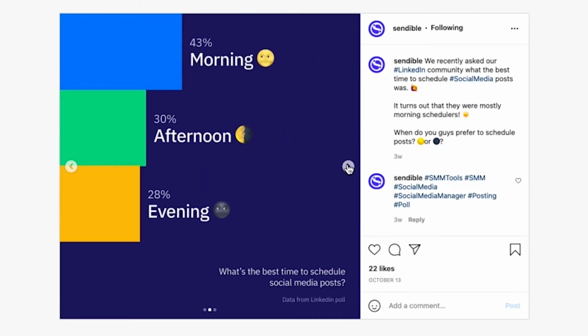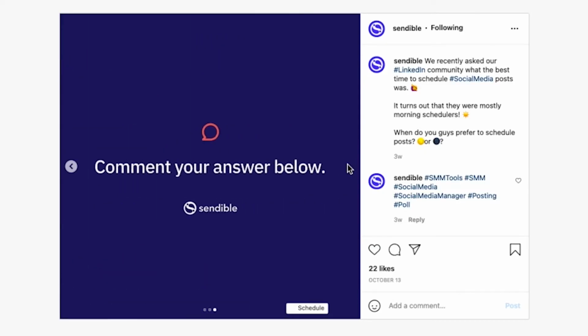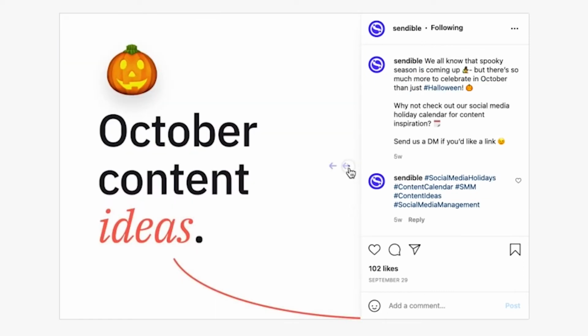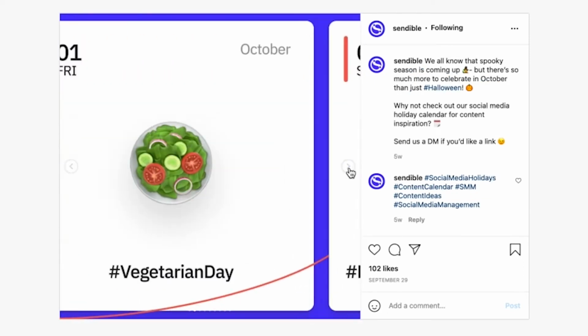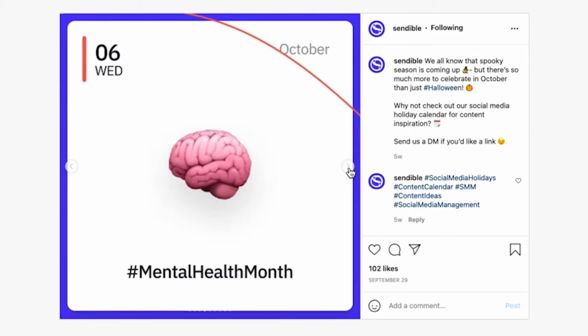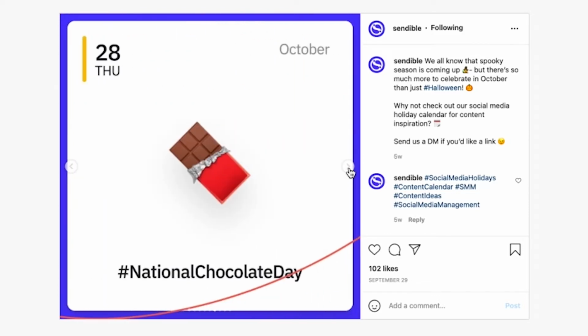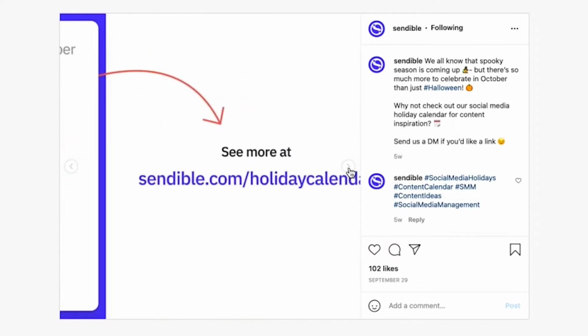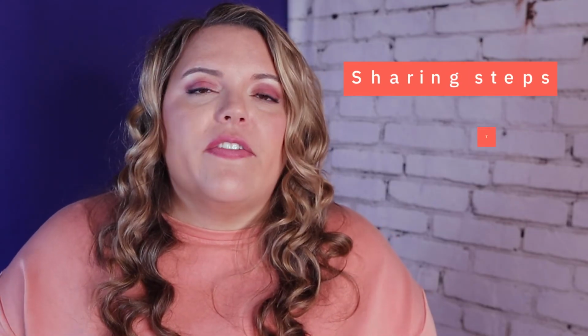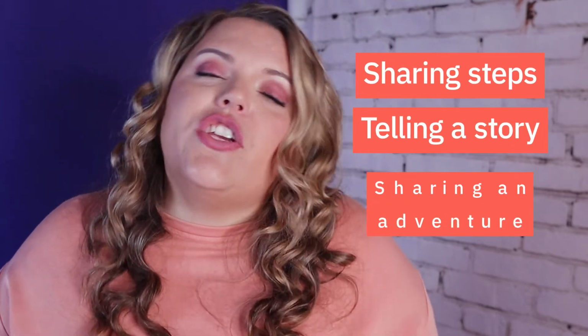Now, I am a big fan of carousel posts for storytelling. I have found that content that gives people a reason to swipe left takes them on a journey that consumers like. From an algorithm perspective, the tool likes seeing customers spend more time on your content. When customers are engaging via swiping versus just viewing and scrolling, it performs so much better for you. Carousels are great for sharing steps, telling a story, or sharing an adventure.